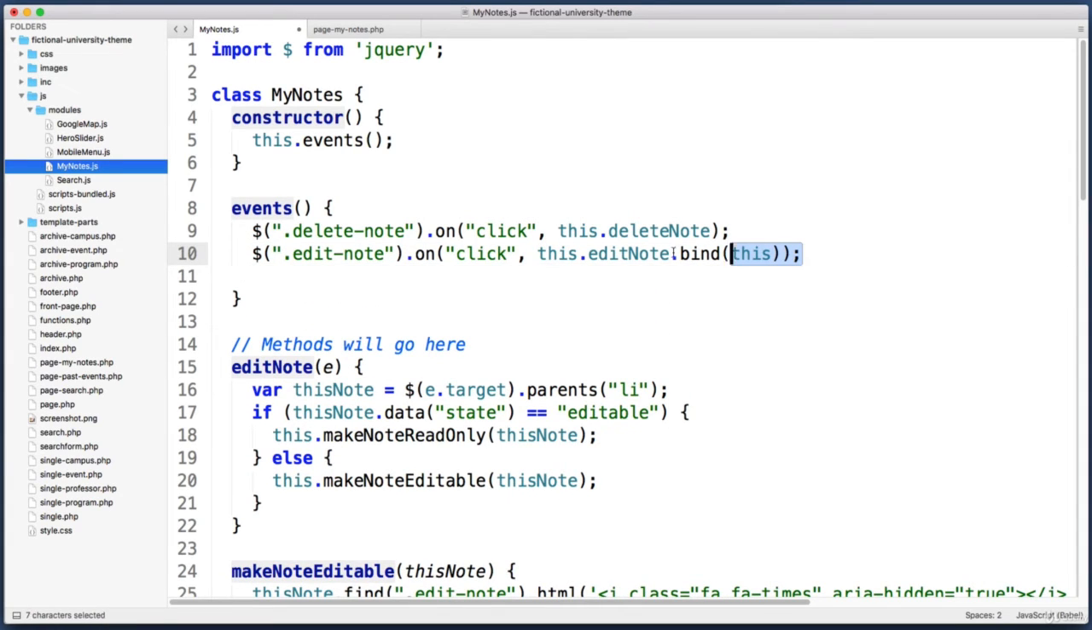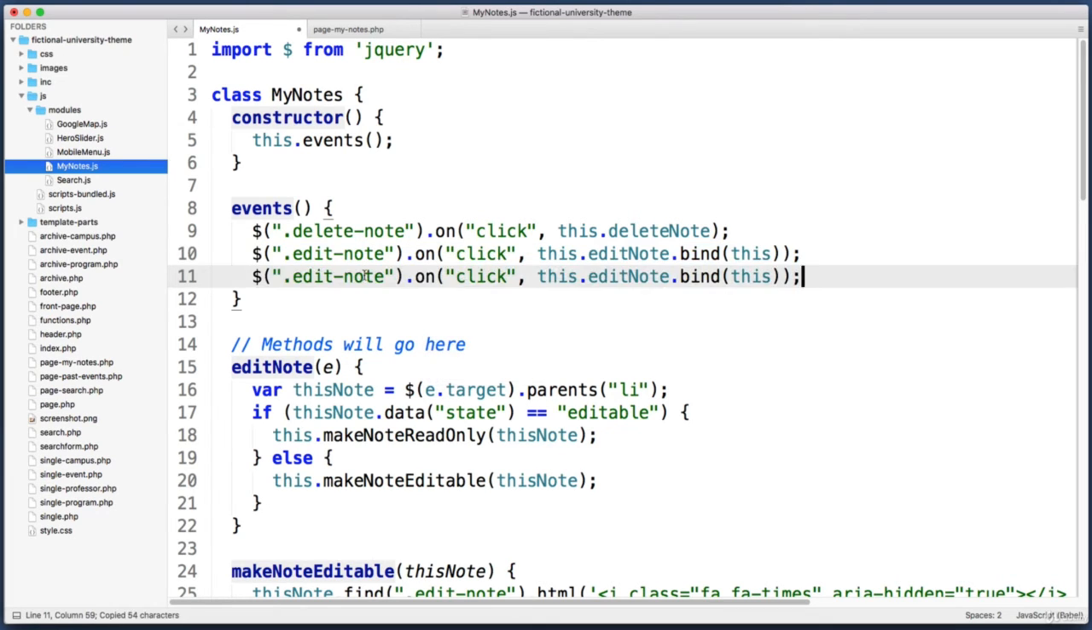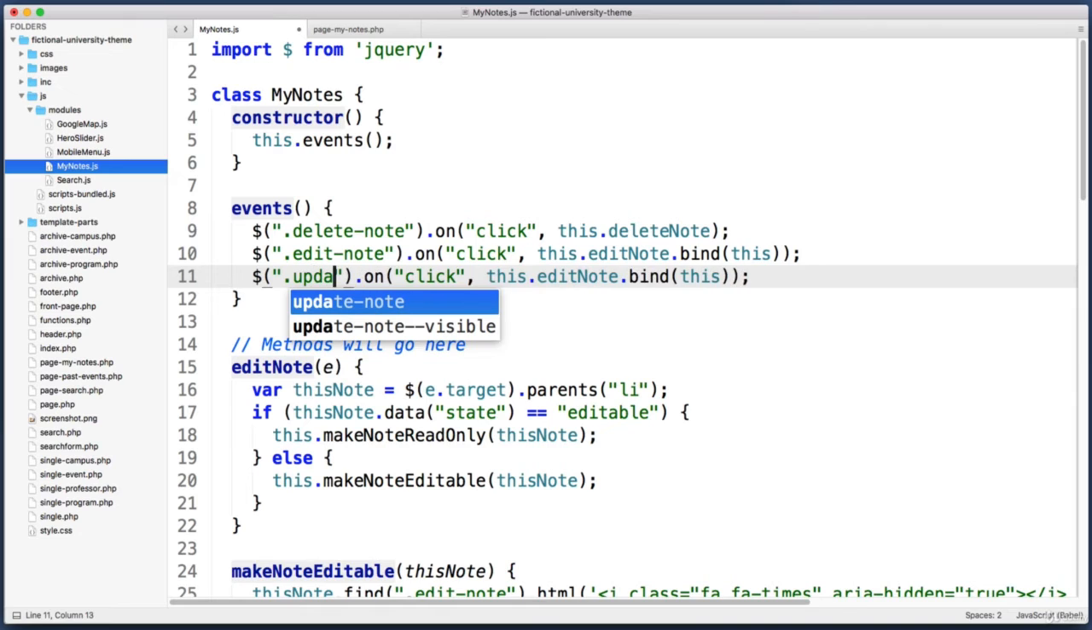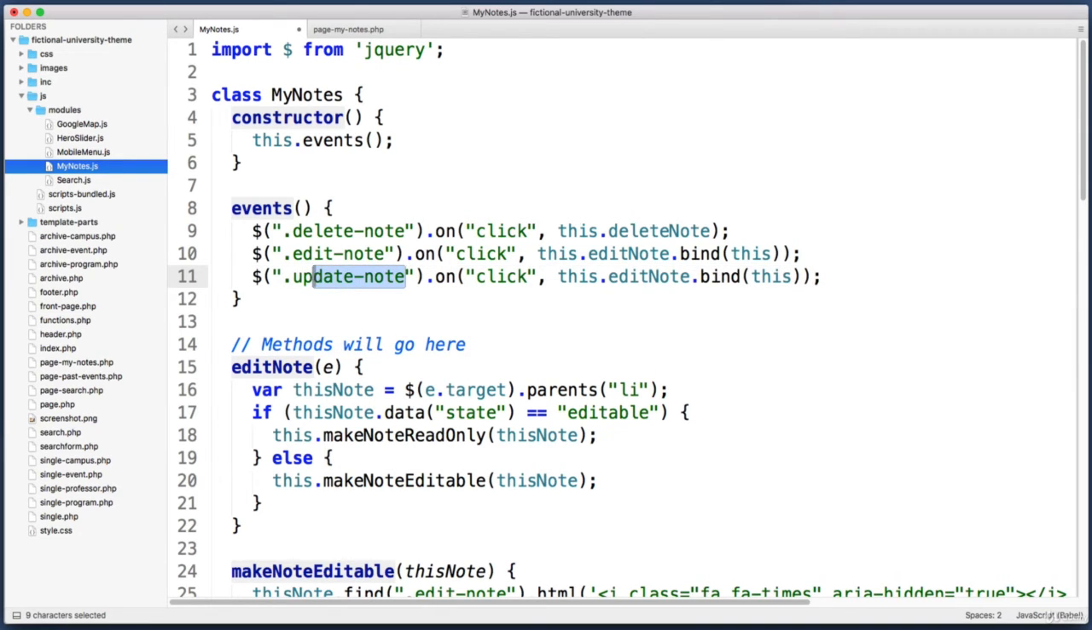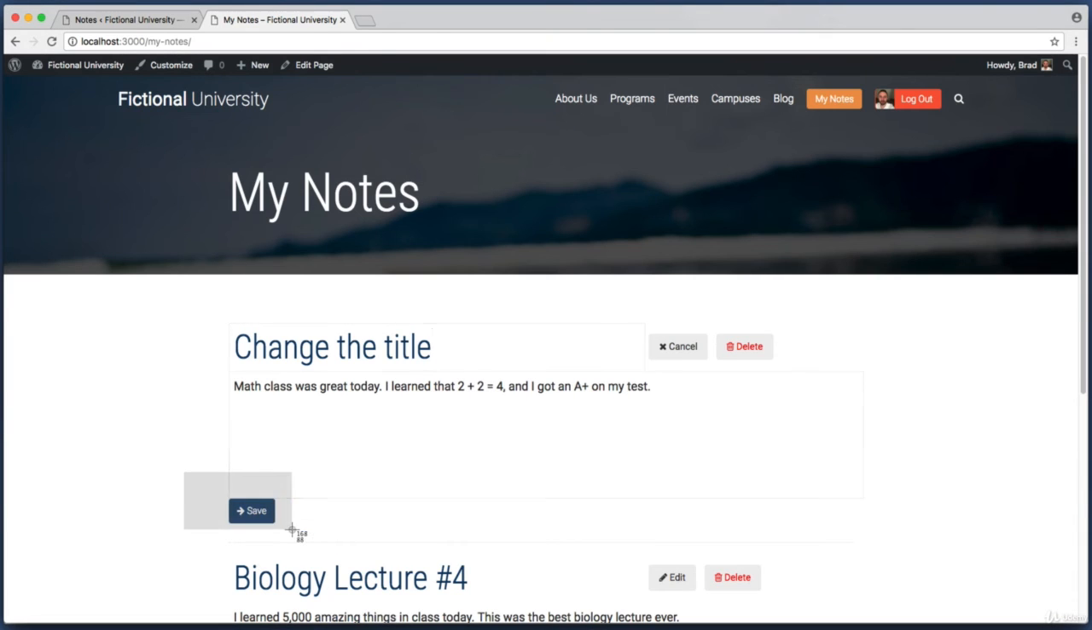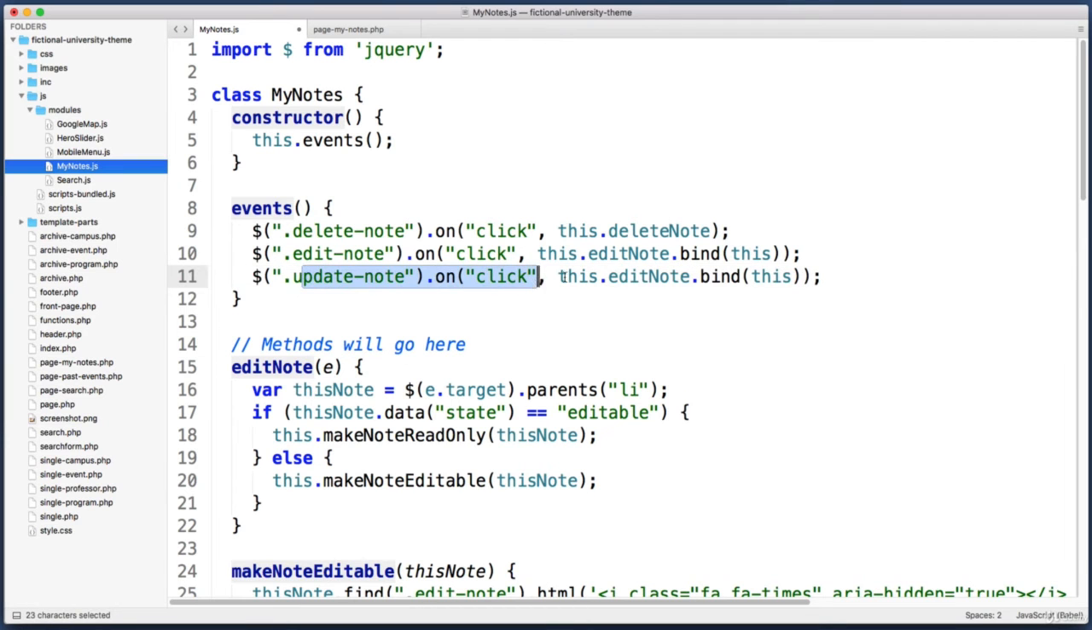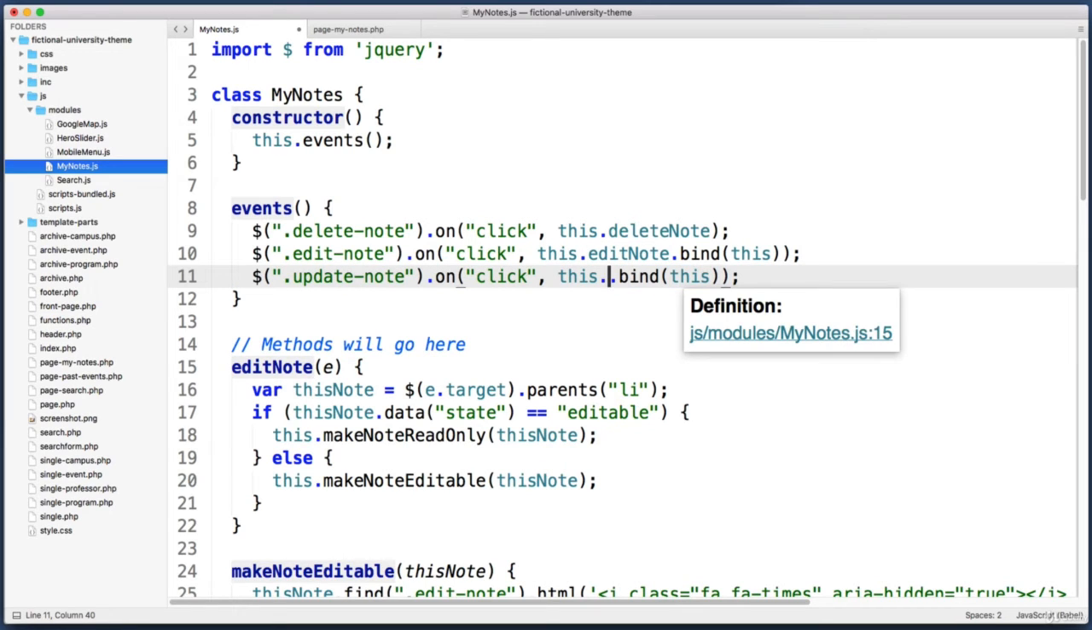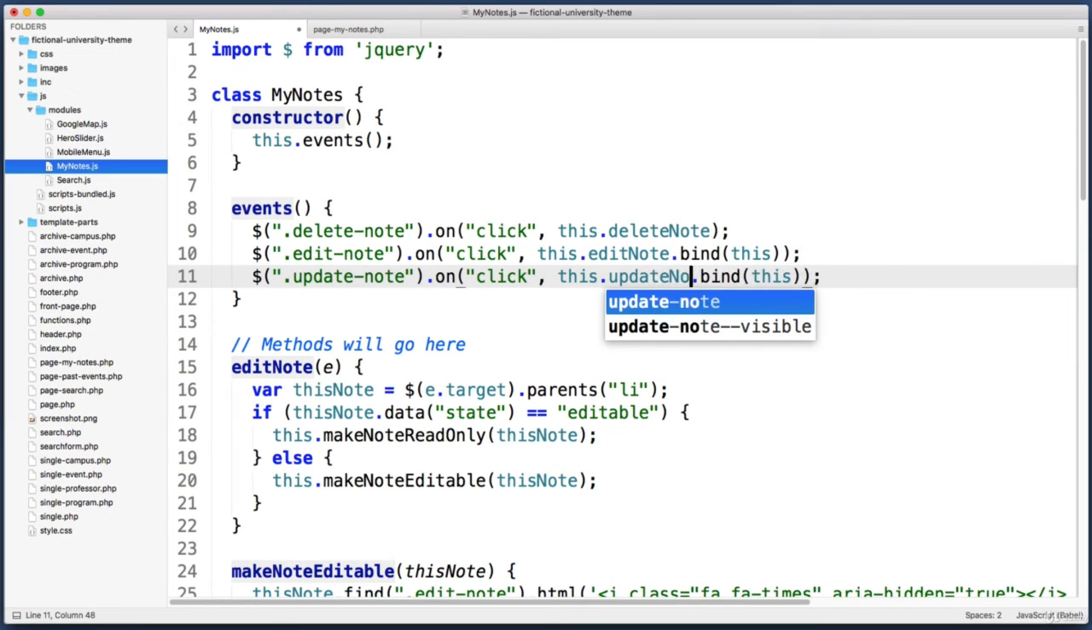Actually, to save some typing, we can just copy and paste and duplicate this line. Copy, paste. And on this new line, let's be on the lookout for an element that has a class of update note getting clicked, because this is the class for the blue save button. So when that gets clicked, then in response, let's fire off a function or method named update note.